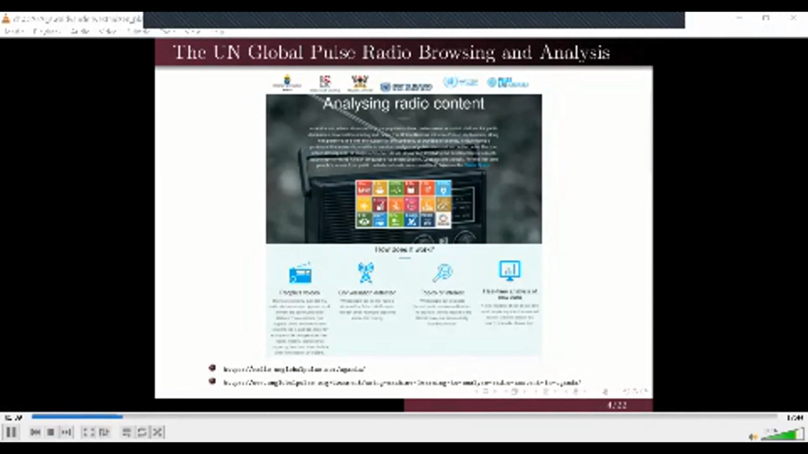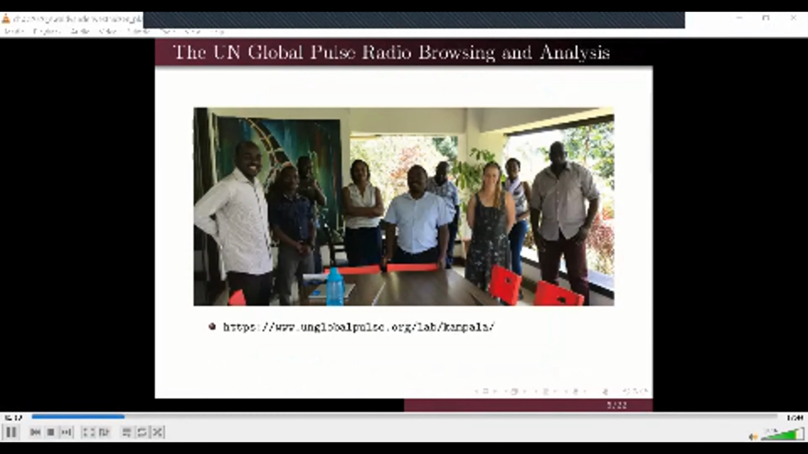The links on the slide go to websites with more information. And this is a photo of the team working in Kampala with a link to their website.